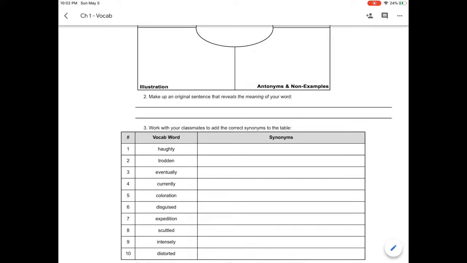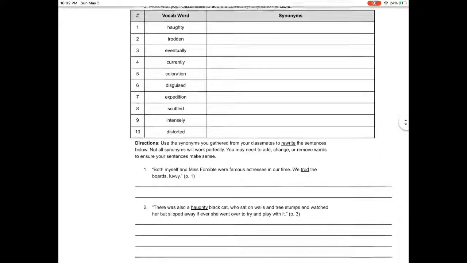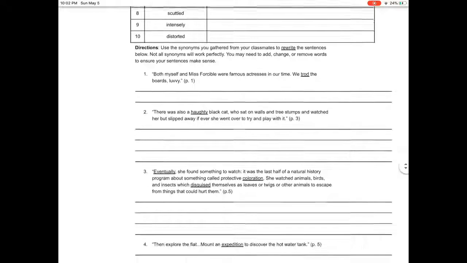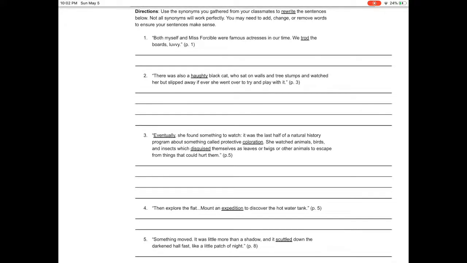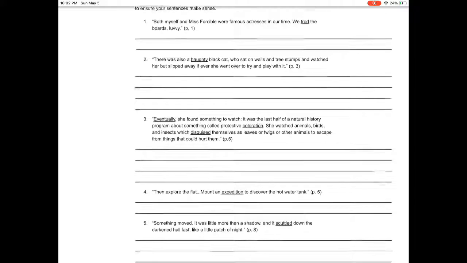So hopefully this will give you a good idea of some of the maybe more unusual words that are going to show up in this chapter, so that when we run into them, when we are reading along, we'll have a better idea of what it is that we are actually reading.